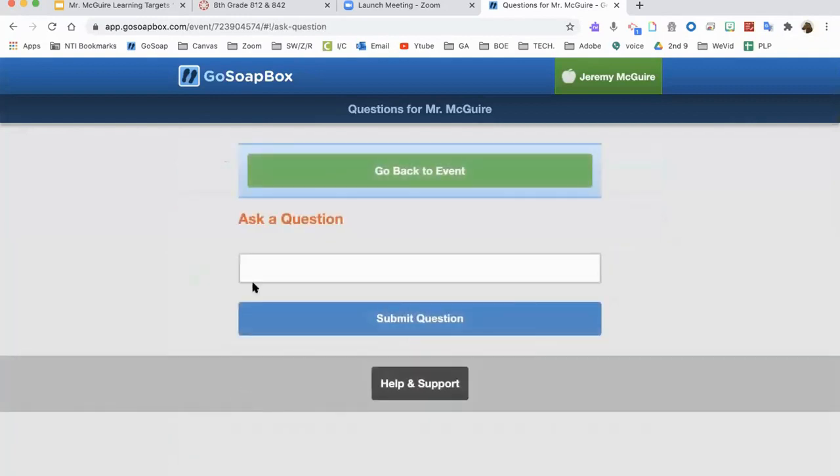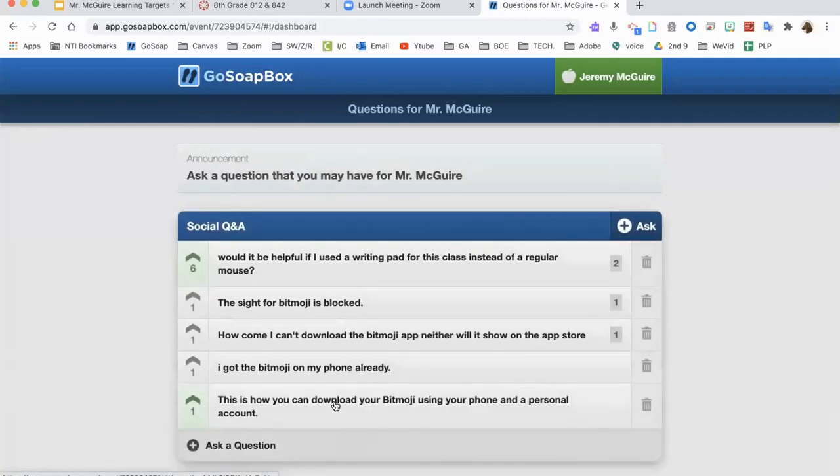Okay, so basically I'm going to say, this is how you can download your Bitmoji using your phone and a personal account. Okay, and then I'm going to submit that. All right, so you can do that. So if you have the same question, instead of asking it again, you can hit right here. So the site for the Bitmoji is blocked. Okay, so we're going to cover that today.